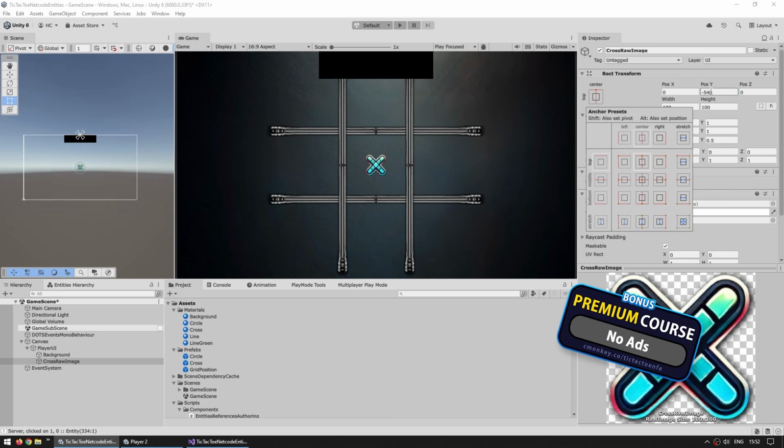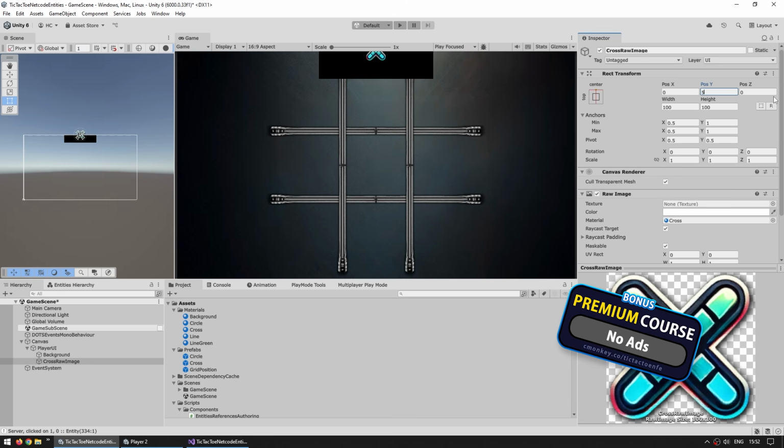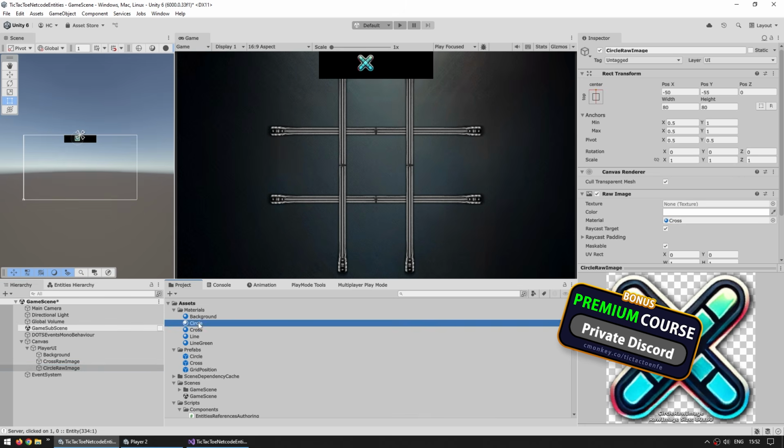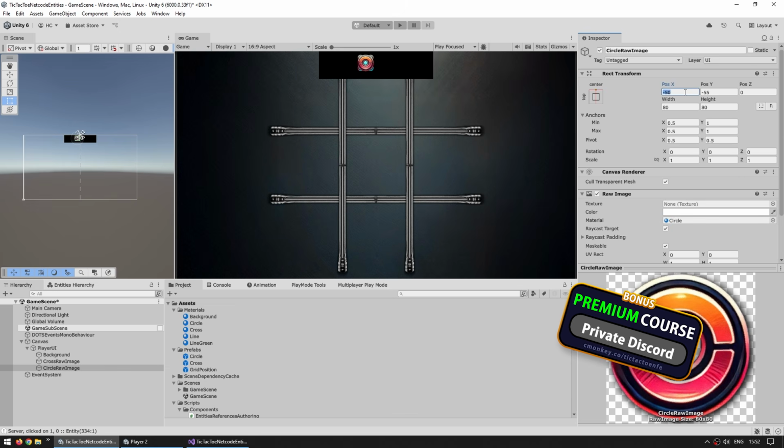Then let's anchor it to the top. Let's put it on position on the Y of -55 like that. Then an X of -50 and width and height of 80 on each. Okay, great. Let's duplicate this to make the circle raw image. Let's assign the circle material and put it on +50 like that. Okay, great. We have our two symbols.